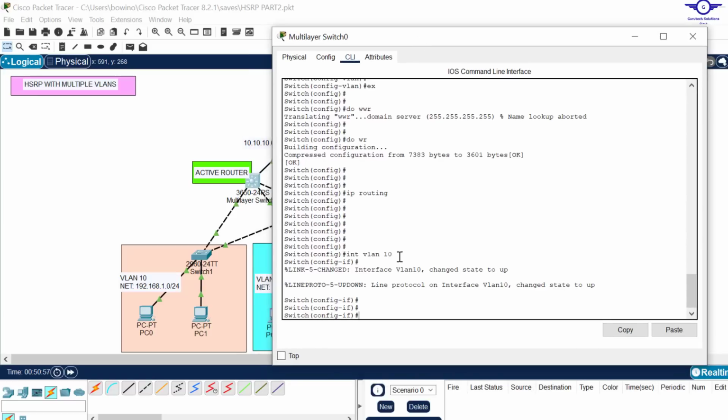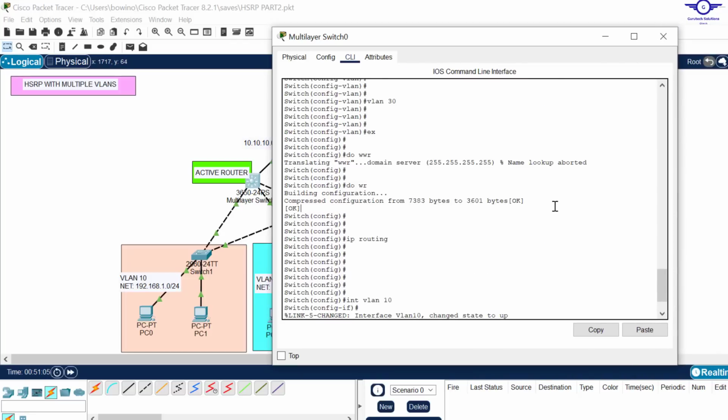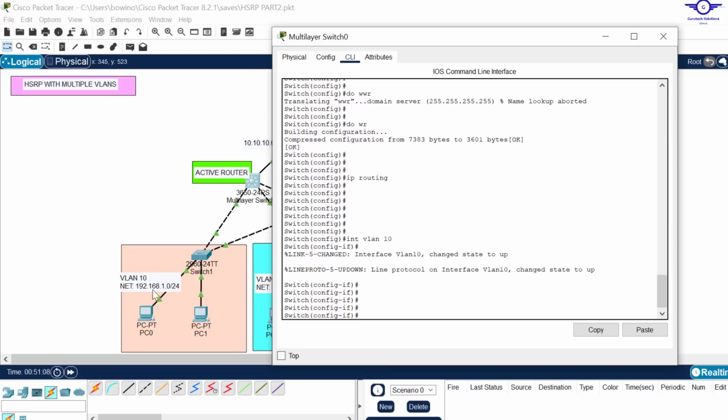Okay, so this is an SVI. Interface VLAN 10 is an SVI. Then the first thing we do, we assign it an IP address. VLAN 10 is in this network.